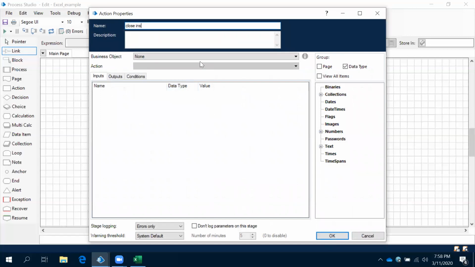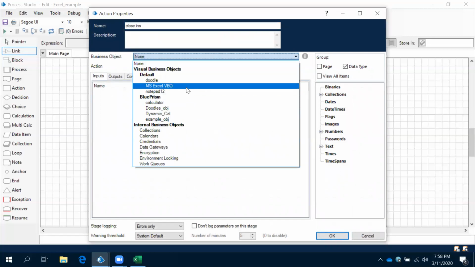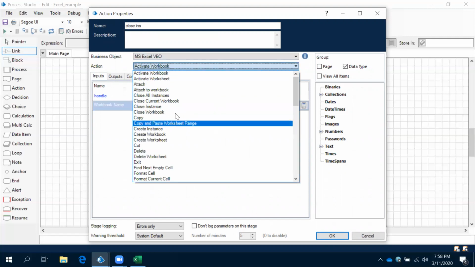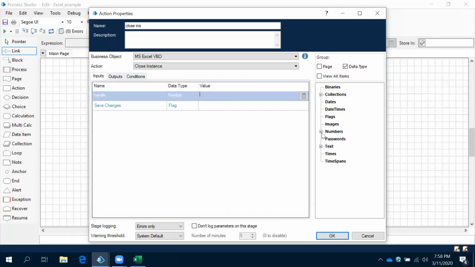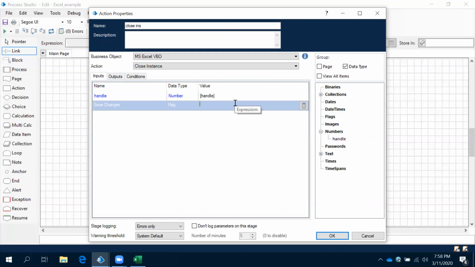Come to the MS Excel VBO and click on close instance. Then it will ask what the handle is. You know that, this one. And then save changes. Yes, always save the changes before closing. When you give true or false, no need to give it in double quotes. Remember, it is a flag, and for a flag no double quotes are needed. When closing the instance there is no output, because we are closing after saving.